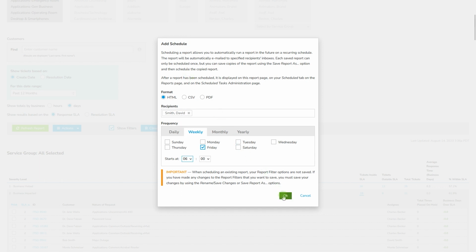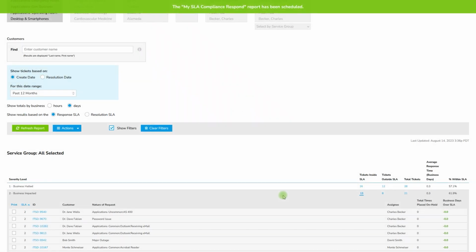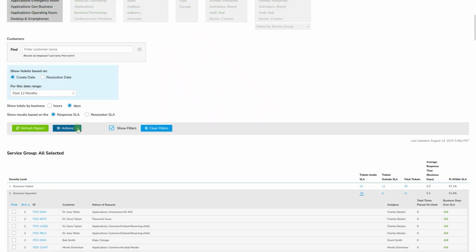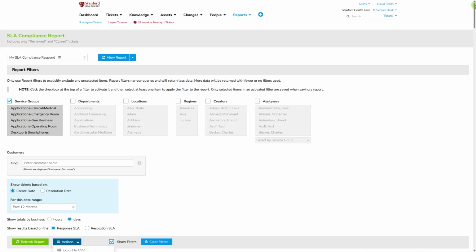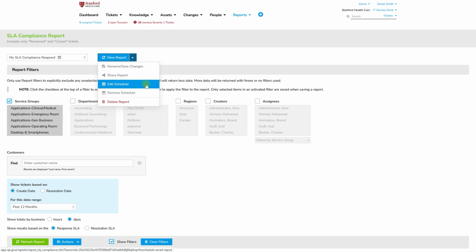Once a report is scheduled, you can make changes to the schedule under Actions below or under the drop-down next to View Report at the top, where you can also remove the schedule if you no longer need it to be automatically emailed.